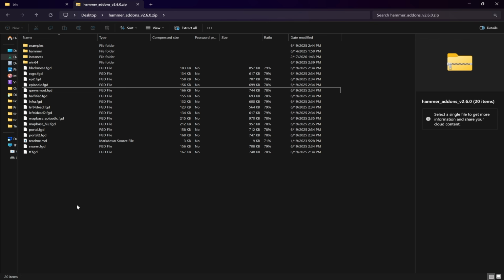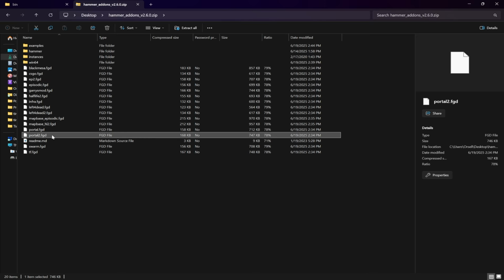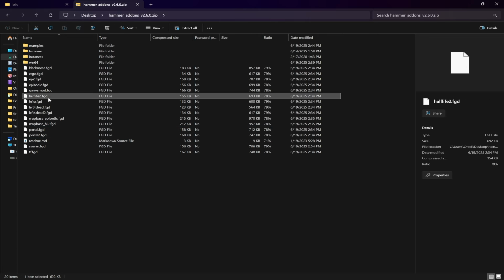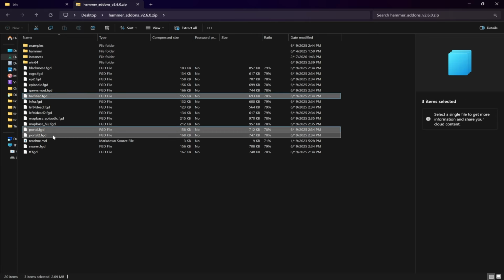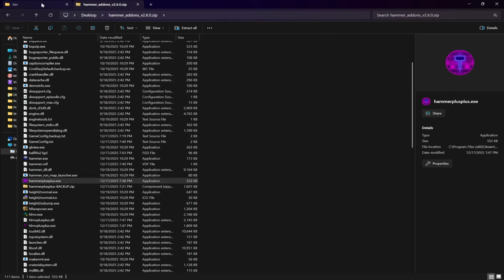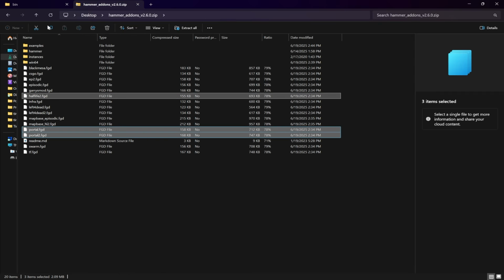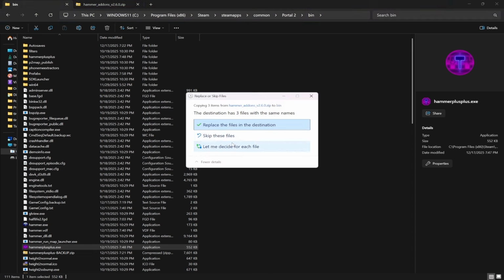As mentioned before, HammerAddons was made with a lot of Source engine titles in mind, hence why all these FGDs exist for it. For you, you just want the Portal 2 and Portal FGDs. You could also get the Half-Life 2 FGD if you want to replace the original one that already comes with the game. Once you've selected the FGDs you want, you can simply go to your bin folder, and once again, copy them in.